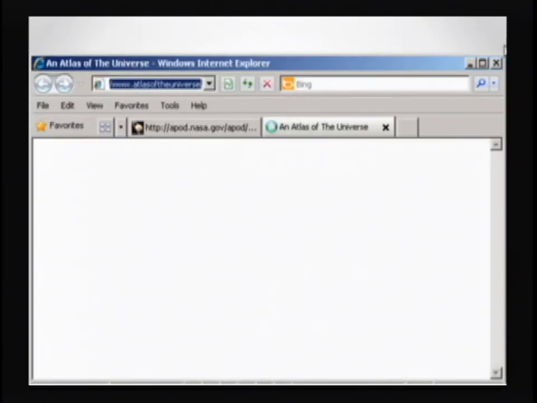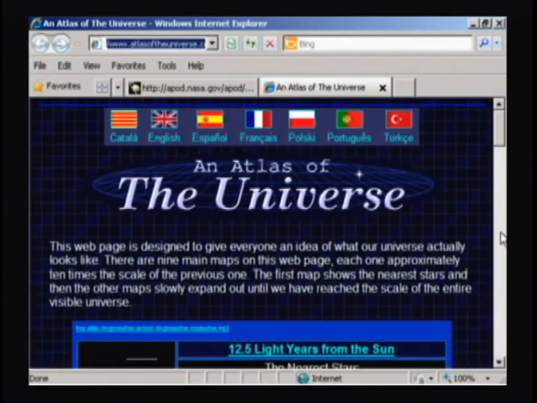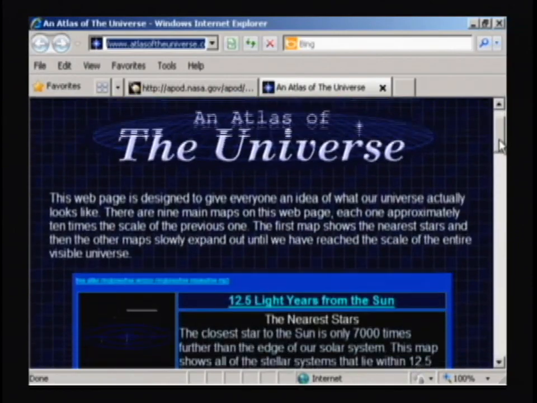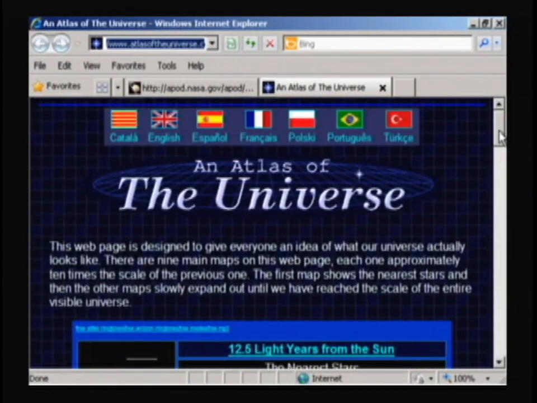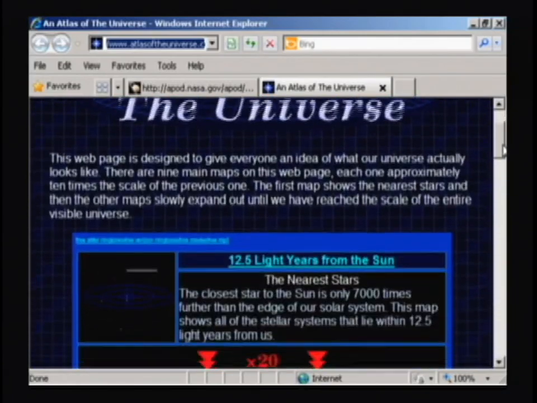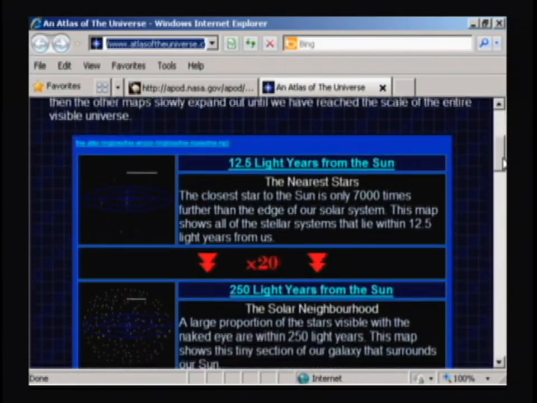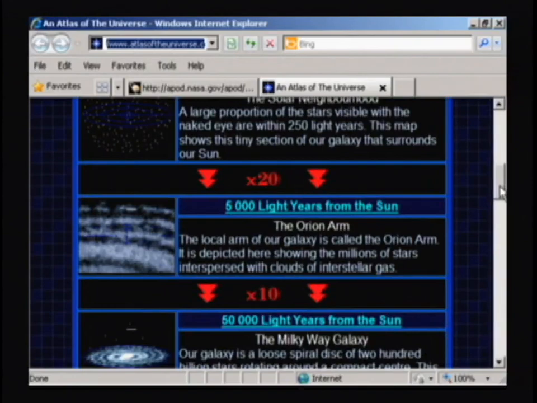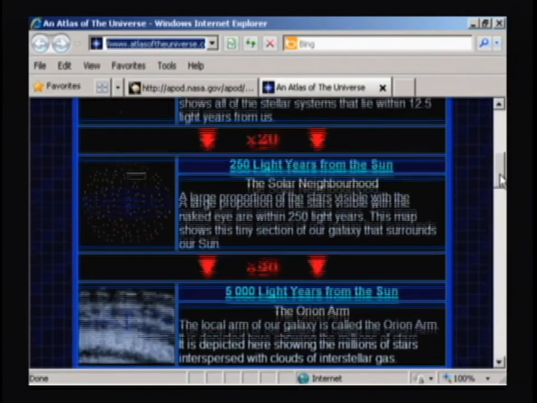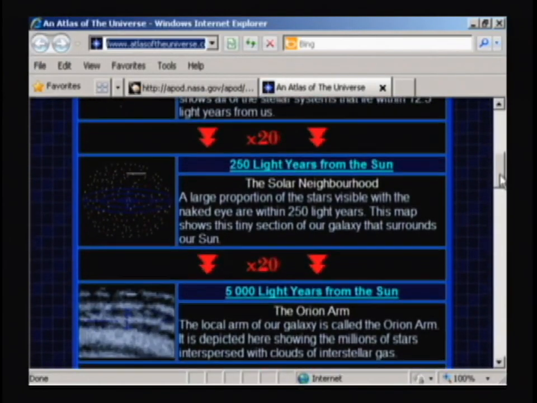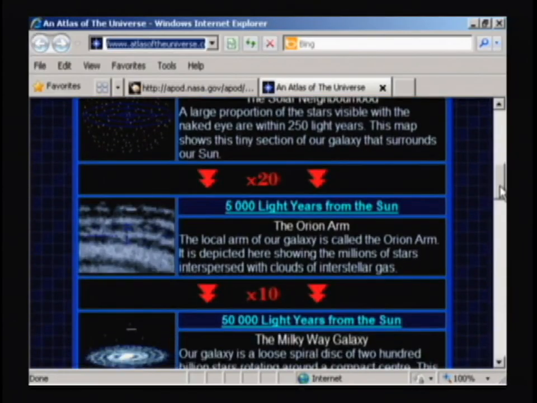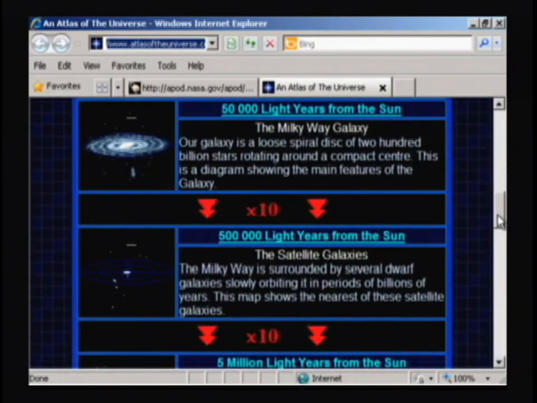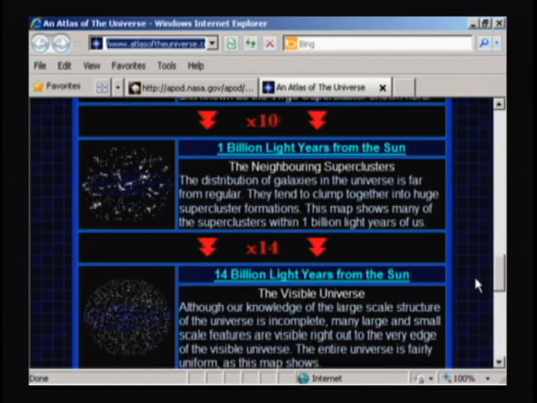Now, I want to kind of show you this website to start with, and then I'm going to have you guys actually go through and look at it. But this is what's called the Atlas of the Universe, and it's kind of giving you an idea of what our universe looks like, but more importantly, if we look at something that's 250 light years from the sun, that's 5,000 light years from the sun, that's 50,000, and it goes all the way down to what's going on within the edge of our universe.